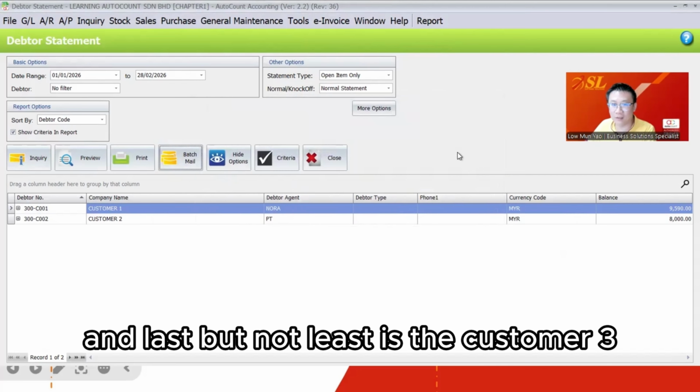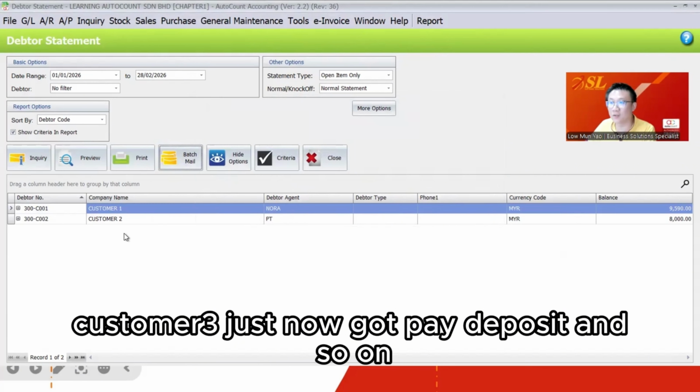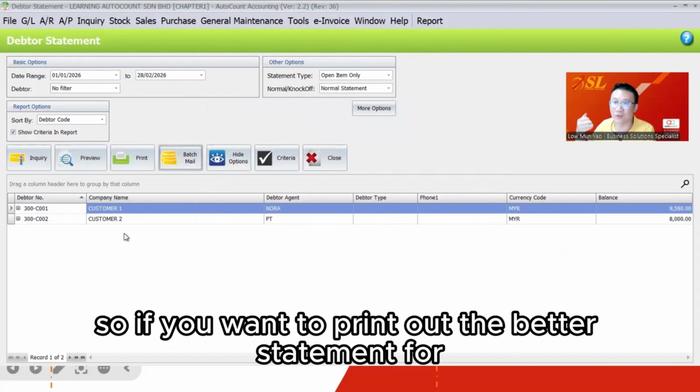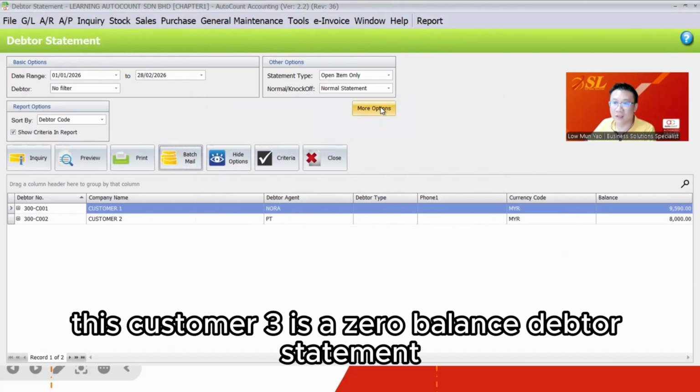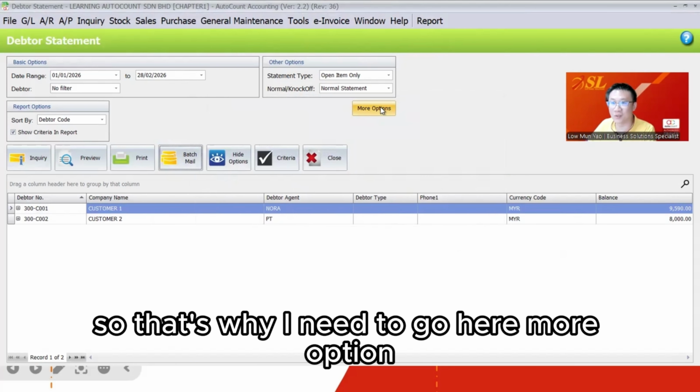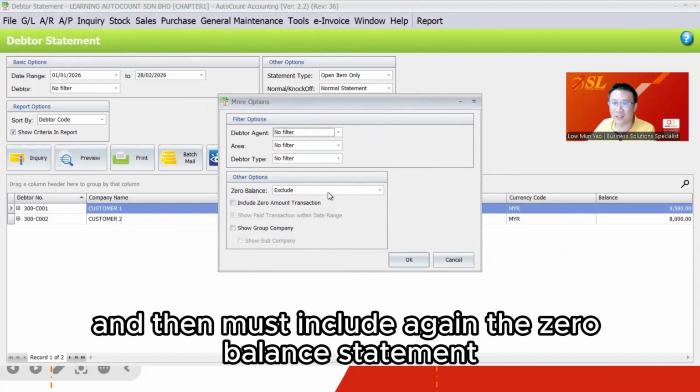And last but not least is the customer tree. Customer tree just now got pay, deposit, and so on. So if you want to print out the debtor statement for customer tree, how are you going to print it out? So actually this customer tree is a zero balance debtor statement. So that's why I need to go here more option, and then must include the zero balance debtor statement.